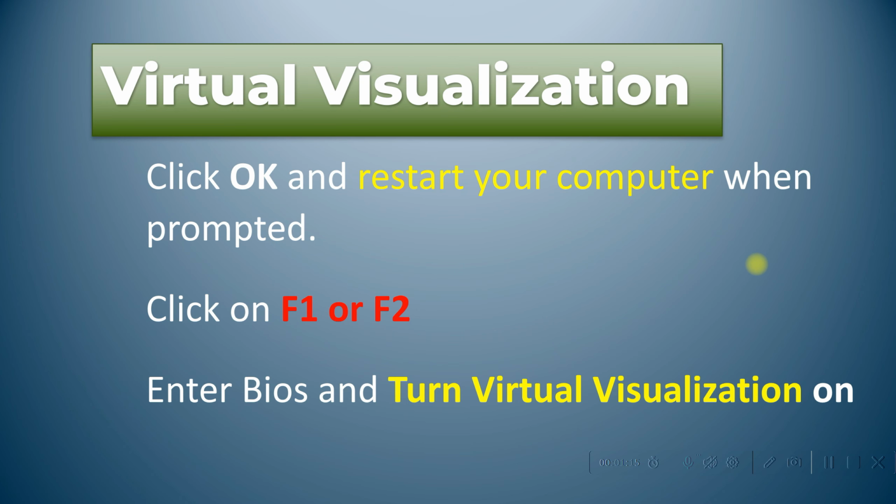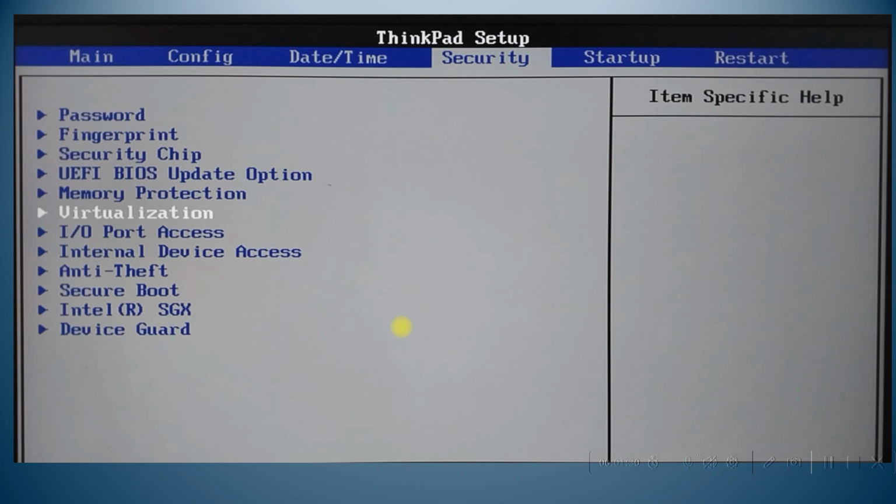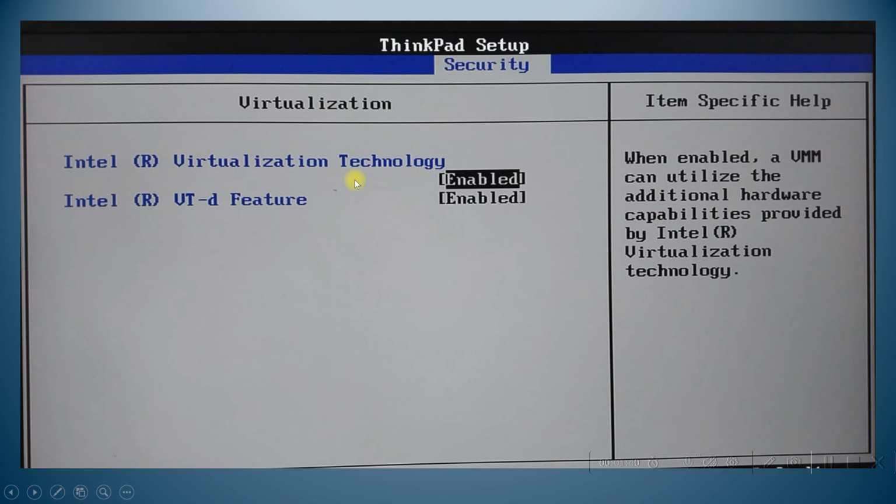The second step requires turning on virtualization in the BIOS system. When you start your computer, click on F1 or F2. In my case, it works with the F2 button. When you press F1 or F2, you will enter your BIOS. In your BIOS, search for security and then the virtualization option. In the virtualization option, search for virtualization technology. Turn it on. It should be enabled. Save the changes and restart the computer again.